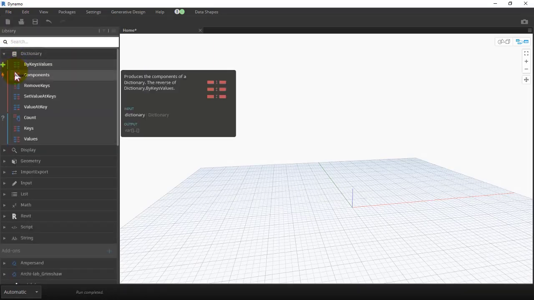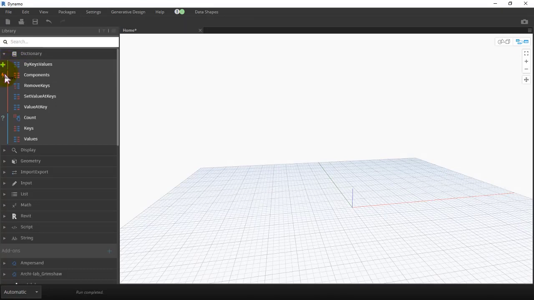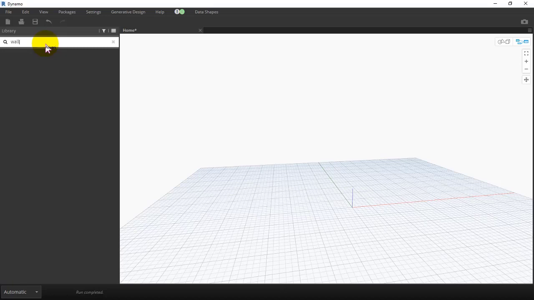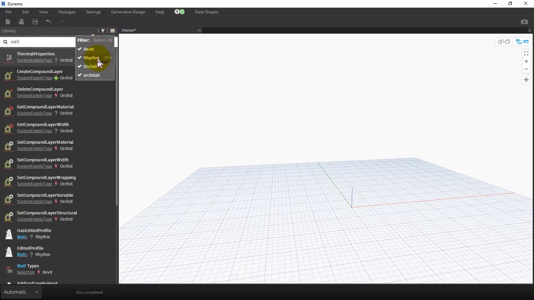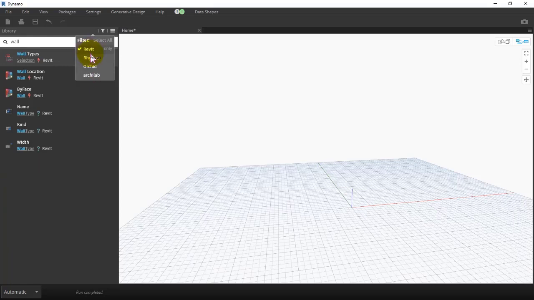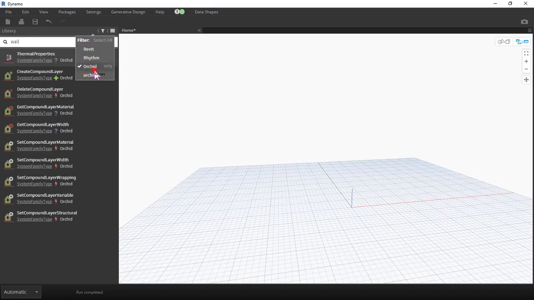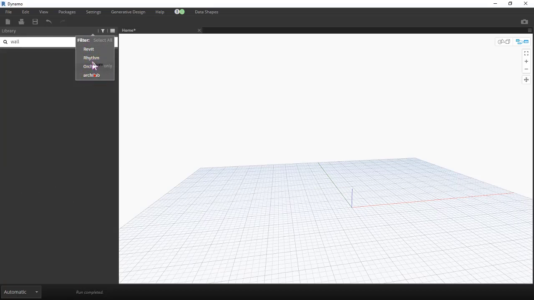Each library contains subcategories and has 3 parts, for example create, action, query, which we will speak about later. Here in the search box you can search for a library, for example wall. Then you will find everything connected to wall, both default nodes and installed packages. Here you can also use the filter to find your intended node, for example Revit packages, Orchid packages, or Rhythm packages. So here you can specify your intended packages to find your node more easily. In this way you can filter.